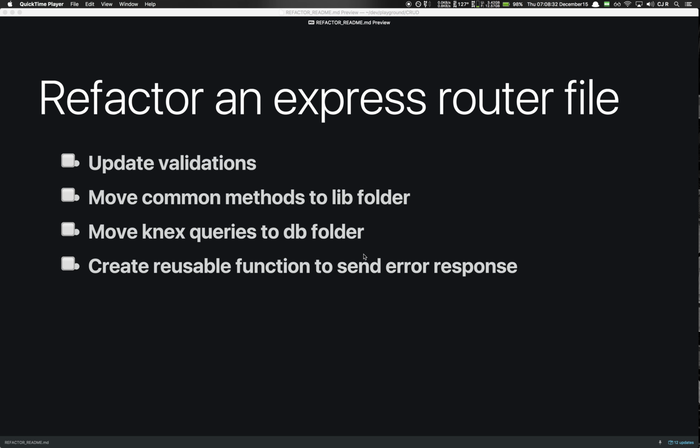Hello world. So in this video, I'm going to refactor an Express router file. If you watched my last video, how to build a full stack CRUD app with Express, Node, and Postgres, we did one router file, but we put all of our code into it. So in this video, I just want to take a second to clean that up a bit, pull some of the common functions out, and make it nice and reusable and fun.